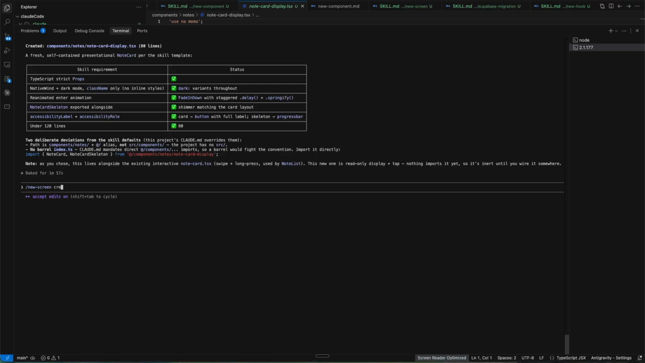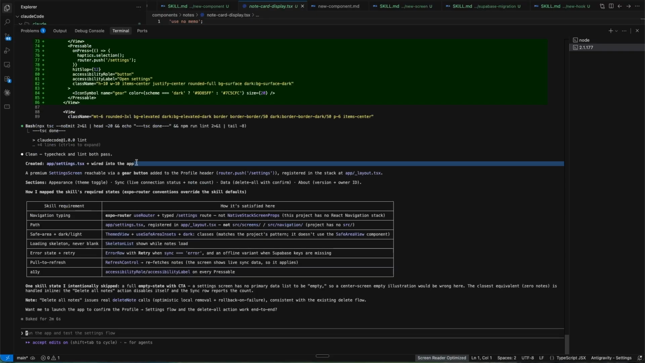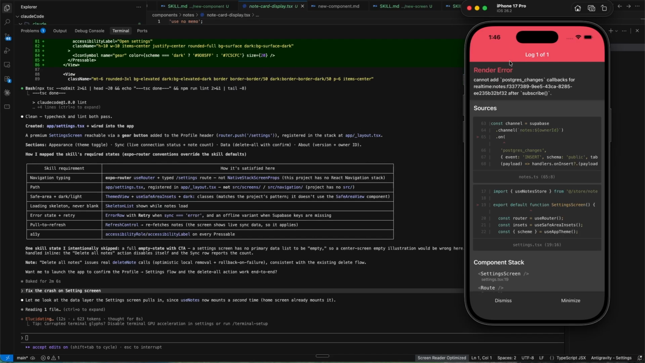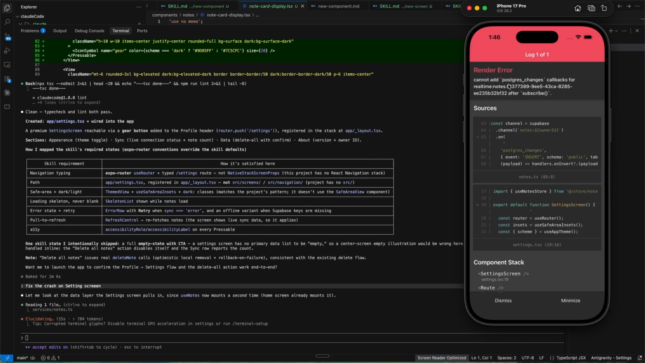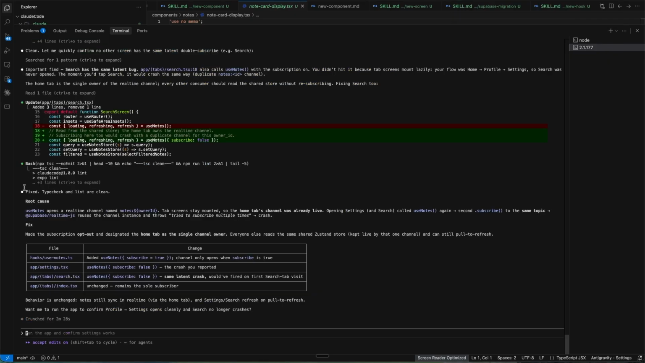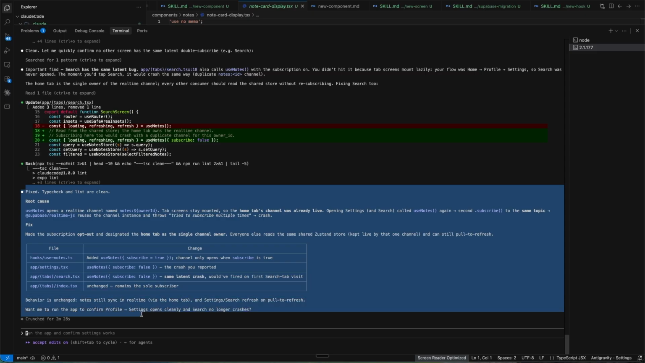For example, you can tell here create setting screen. Just typing this create setting screen, this new screen skill will create a full screen for you. So here you can see that Claude has created the setting screen for us. So let's open the simulator again. While opening this application, when I click on the setting icon, this app crashed. So I asked Claude to fix this crash which happened on the setting screen. Just after mentioning the crash issue, Claude fixed the issue.